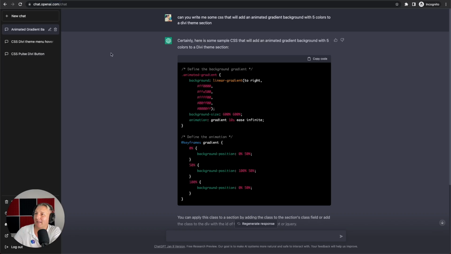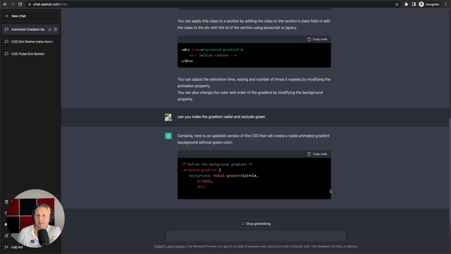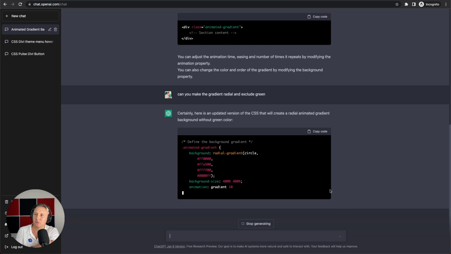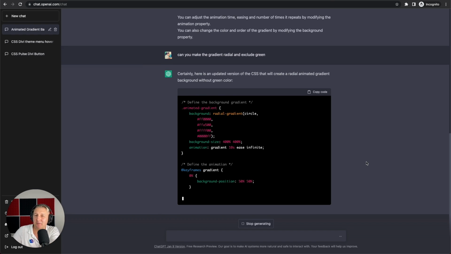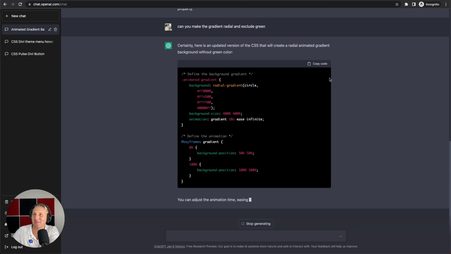And now you can go back and you can say, can you make the gradient radial and exclude green? That's not how you spell that. Oh, let's just scroll down. I mean, you can literally just go and tell it what you want out of it. So it will go and it will tweak and it will tweak again and just generate all these awesome effects. Coders would be a little worried about this.